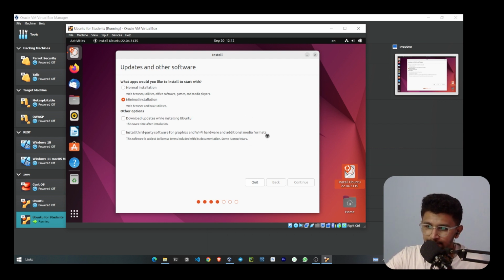It will take a bit of time because I have given shareable memory and storage for this, right? So it will take a bit of time to run.